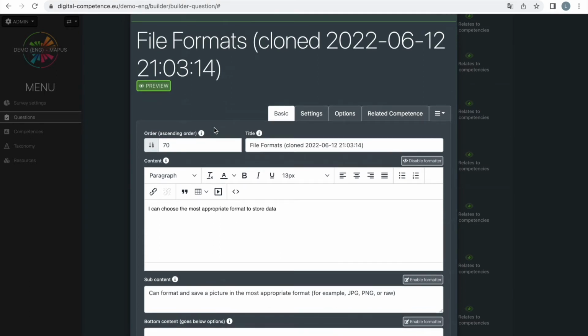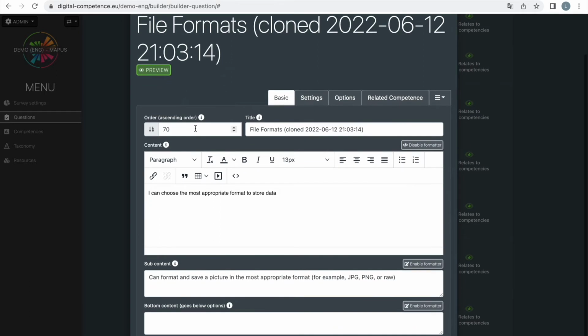Anyway, in the basic tab, here you can change the order. You can change where in the survey a question appears. All questions are labeled with a number, which dictates their place in the order of questions. Simply change the number and then you change the placement. So for example, in this case, we don't want it to be 70 because then it's the same as the cloned one. So we want it to be 71, for example.